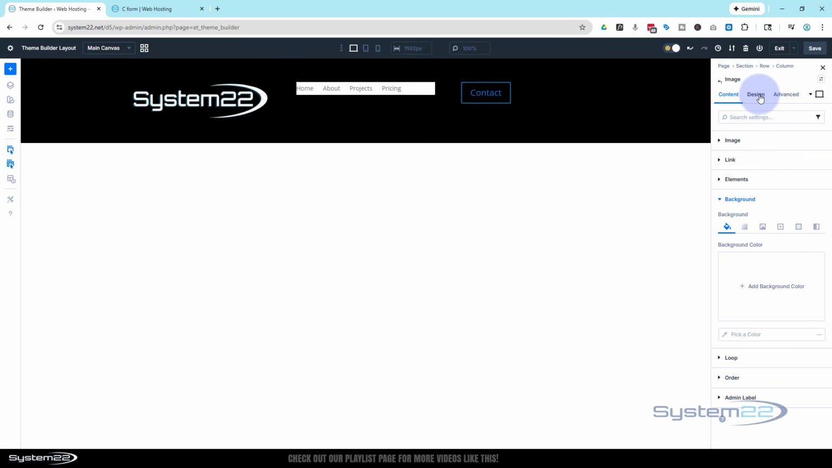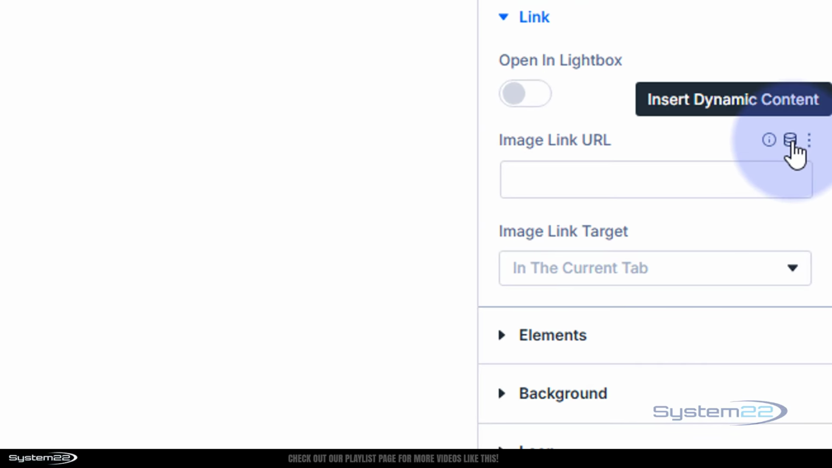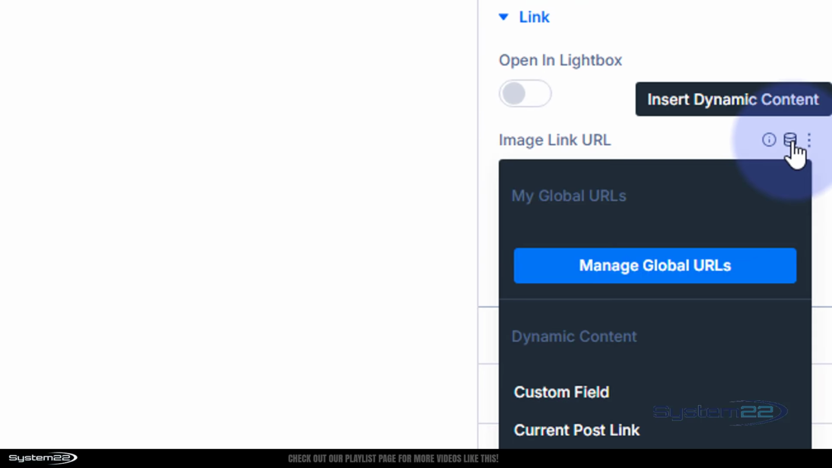I'm going to go over to my design. And with the logo, it's not a bad idea to put a link to your home page, and I do that with a dynamic link. Just click on the little dynamic icon up there. And homepage link. That way it'll always take people to the home page. Great. Now I'm going to go over to design.